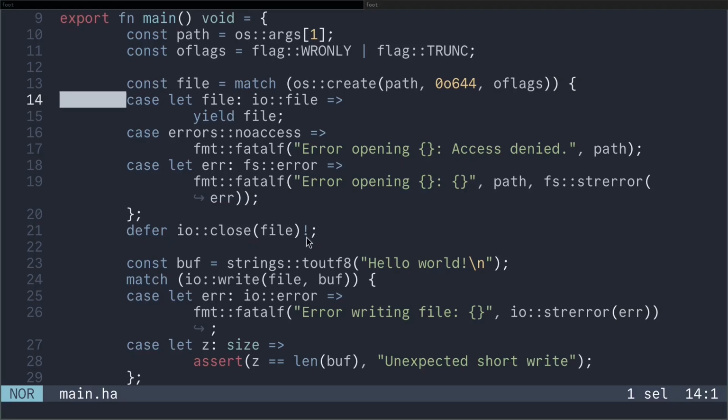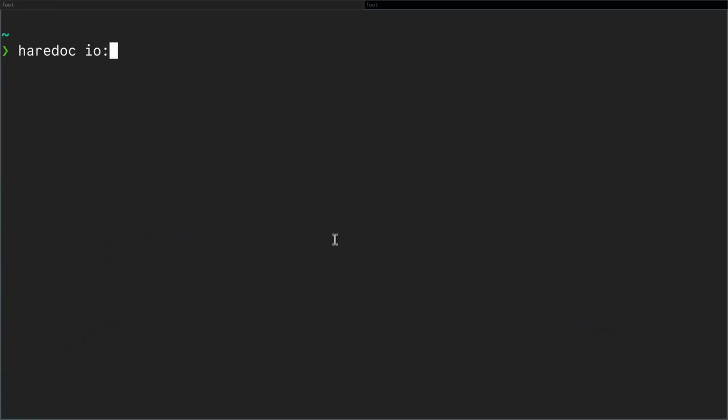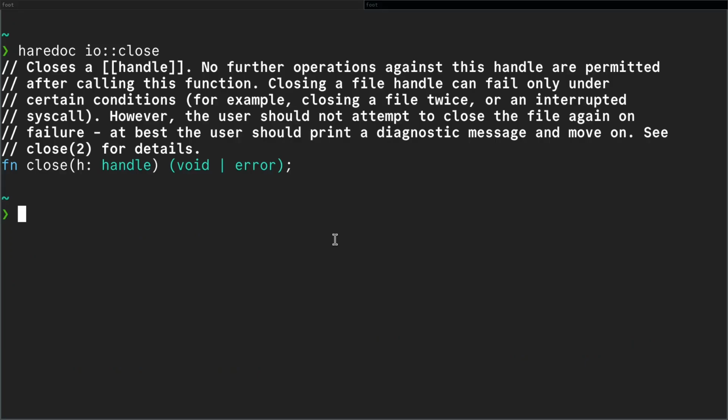Now, if you notice, this can also fail. But if we look at the documentation for this, and if we were to look at the standard library tutorial, it says that it's okay to use the error assertion operator on io.close because it has a low likelihood of failure, okay? So you can see right here, closing a file handle can fail only under certain conditions, okay?